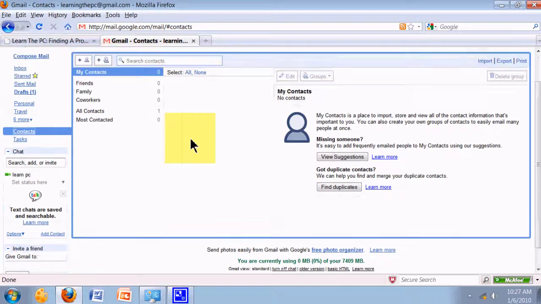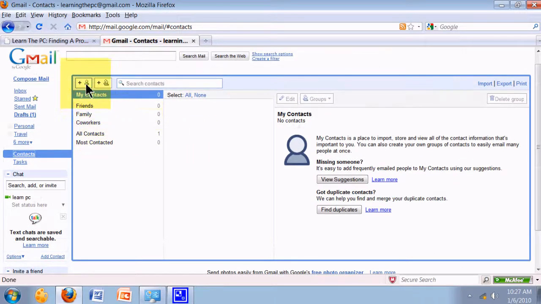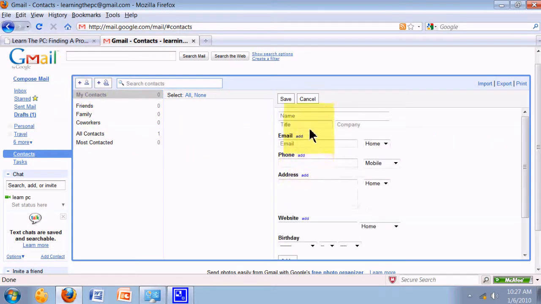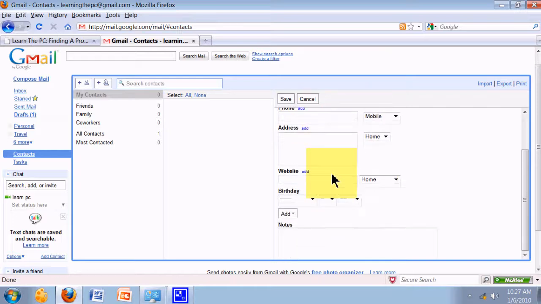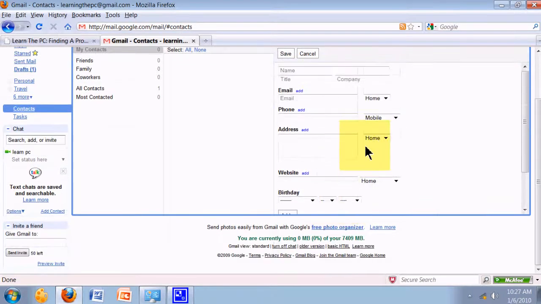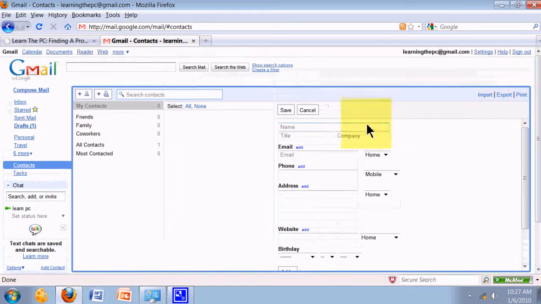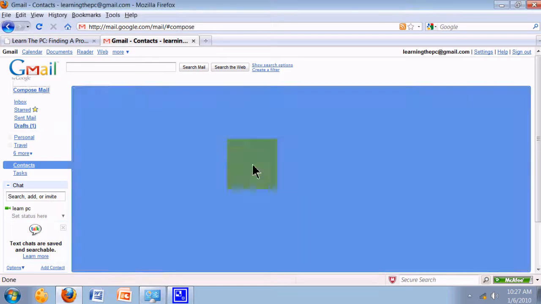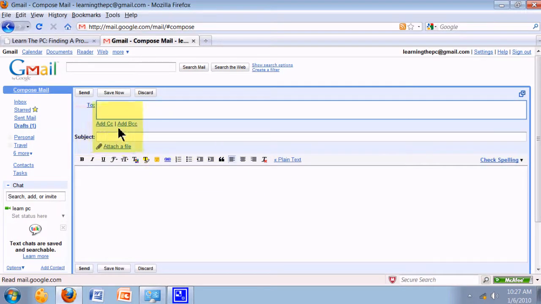Now this would show your contacts, but you can also add a contact. And you would put the person's name and number and stuff that you want their information to show up on your account. And that's how you do it. And you can add groups here as well. And you can also search for contacts. But the good thing about adding or sending an email is that Gmail automatically saves that person's email address for you.